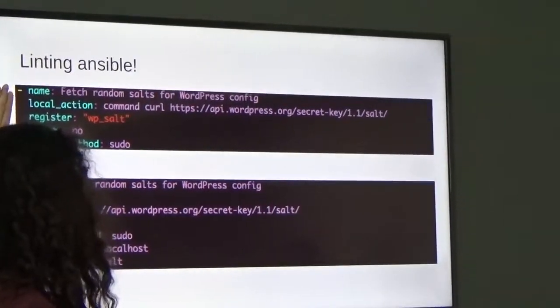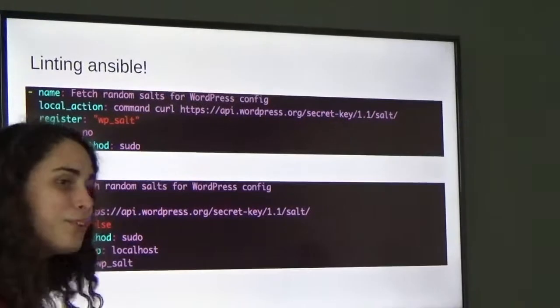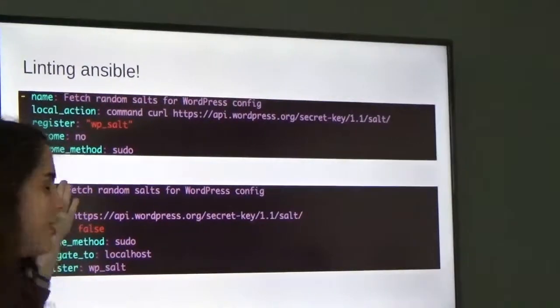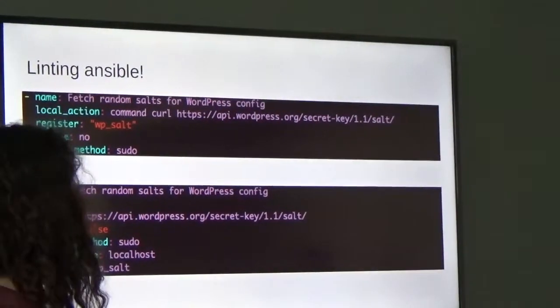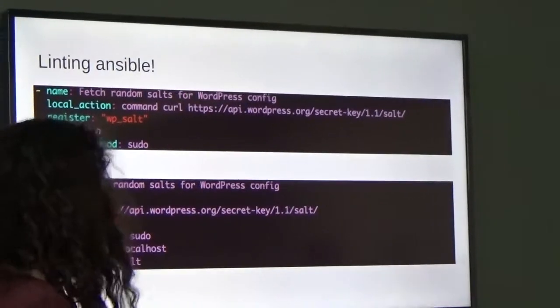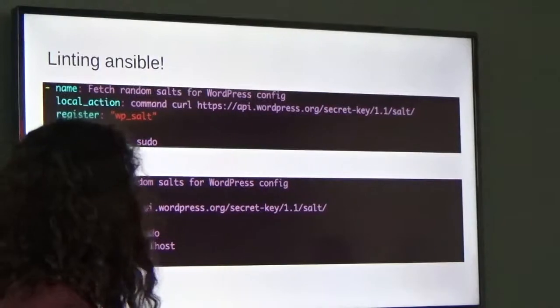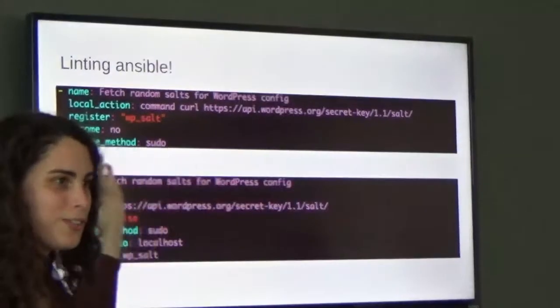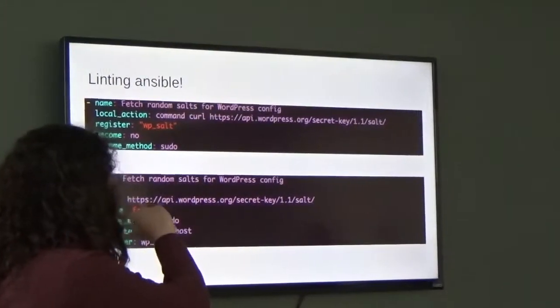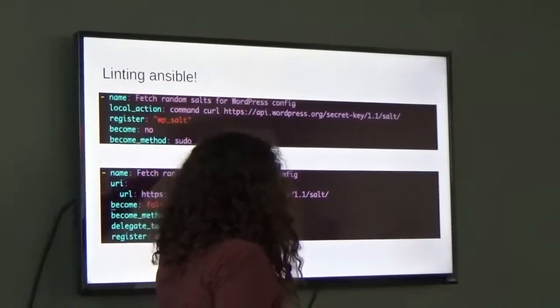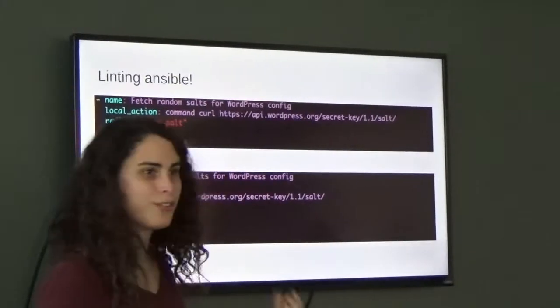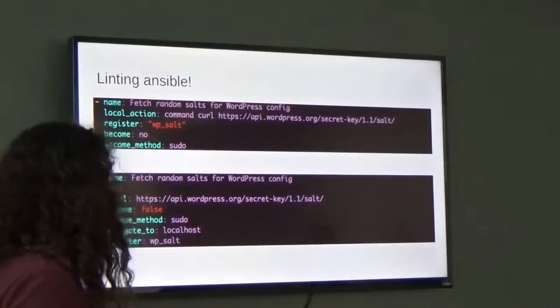Here, the first example is unlinted code. I pulled it from the Ansible examples repository, and it's pretty old-fashioned. You see here, local action, the command module is passed through, and it's kind of hard to tell which part is the module and which part is actually the command, unless you've already written a lot of Ansible.